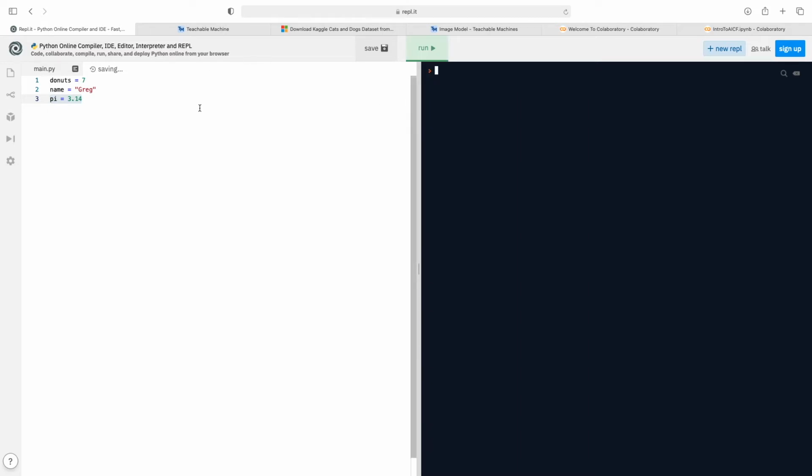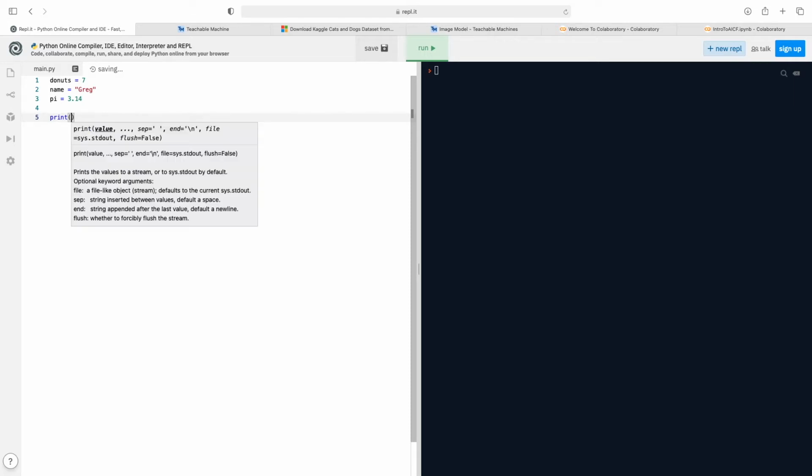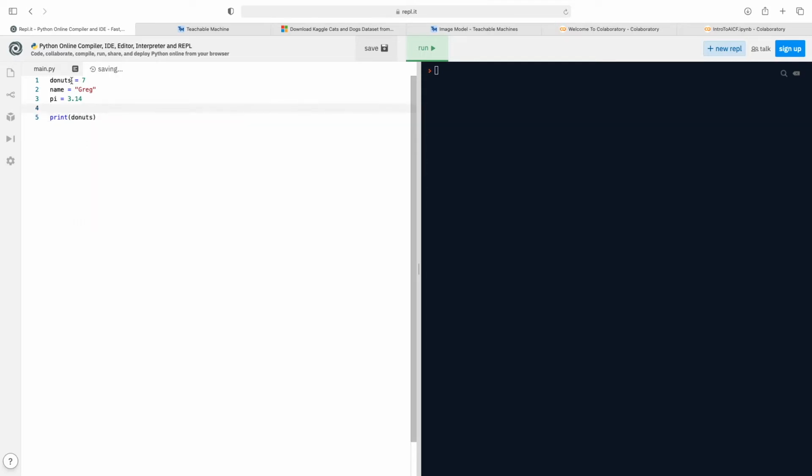Because in order to do that, we're going to actually have to print it. And so the cool thing about it is if we just want to print it, all you have to write is print, and you can hit enter, and then add 2 parentheses, right here and here. And then the cool thing with REPL is it will show you what you need to add. So right here it says value. So if I write donuts, I can hit run, and it prints out 7, which is number of donuts. If I replace this with name, and I hit run, we can see the word Greg. And if I type in the word pi, and hit run, 3.14.